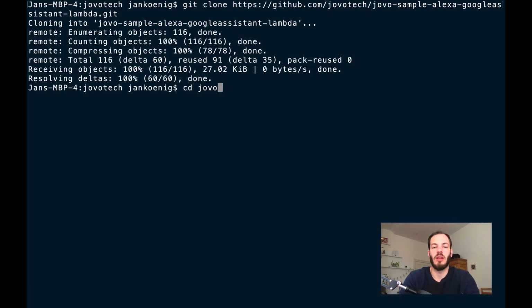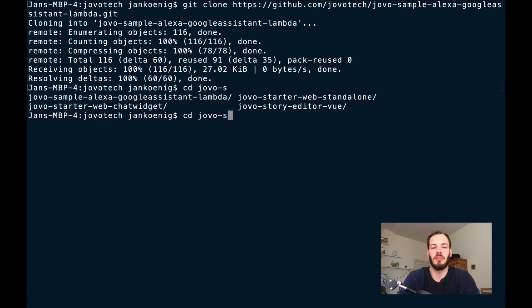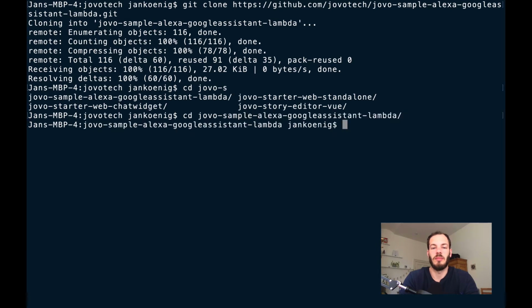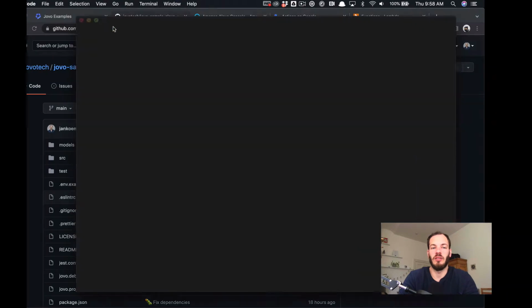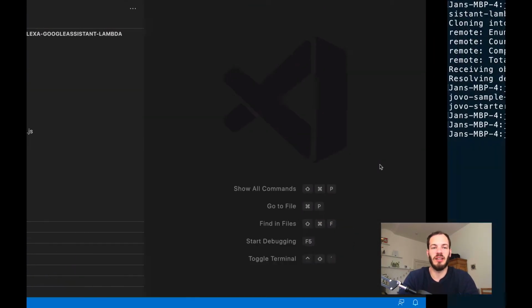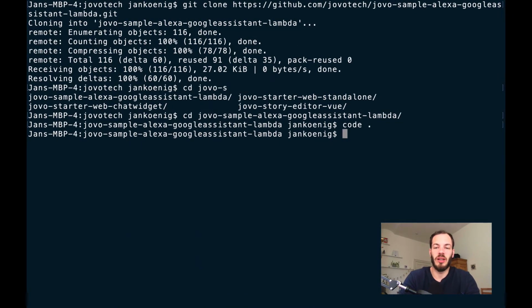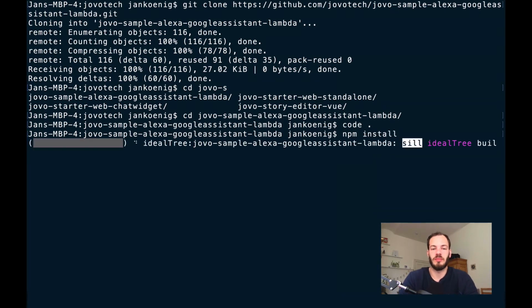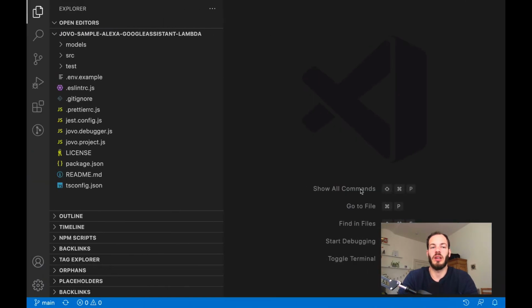And then go into that directory. We can already open that in Visual Studio Code, in my case. And also what we need to do is install the NPM dependencies of that project. Okay, so while it's installing the NPM dependencies, let's take a look at the project structure.